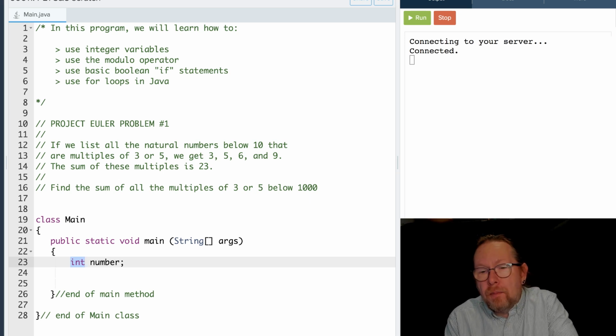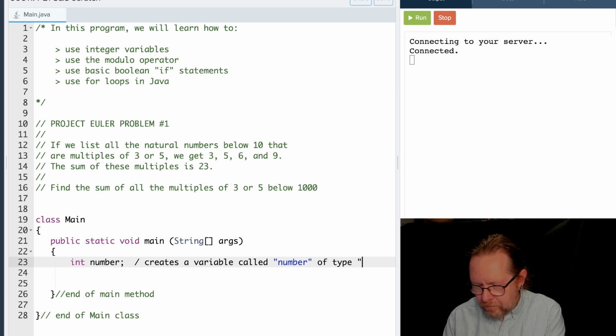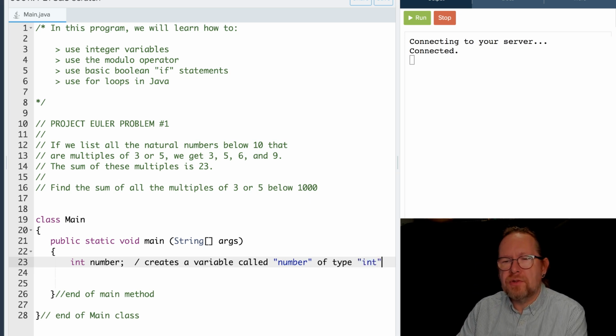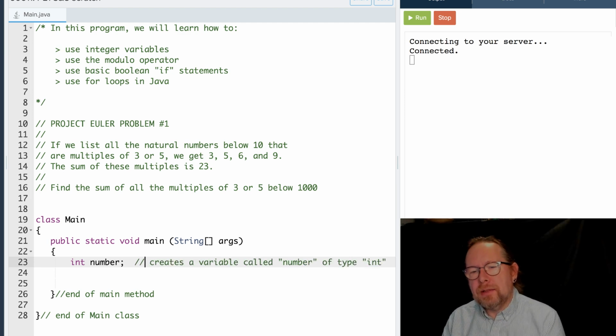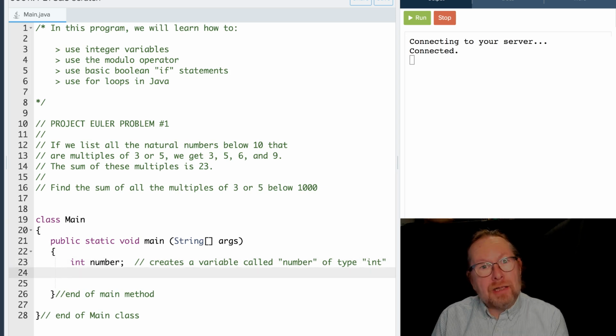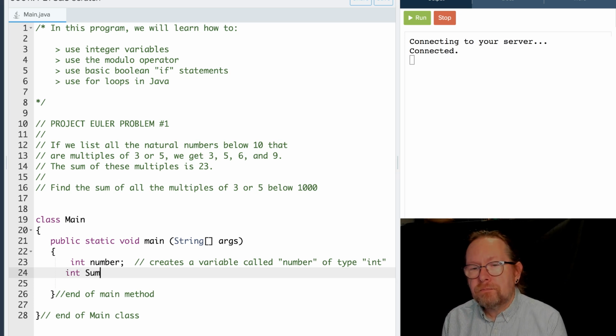So when I write this statement, it creates a variable called number of type int. We'll talk about the limitations of the int variable type, the data type, a little bit later. That is called declaring the variable. So I've declared the variable number. And I'll create another variable called sum. And this time I'm going to give it a value.